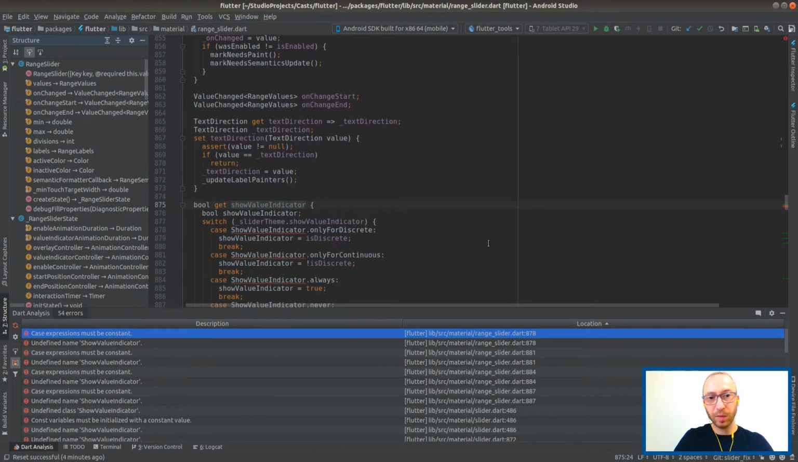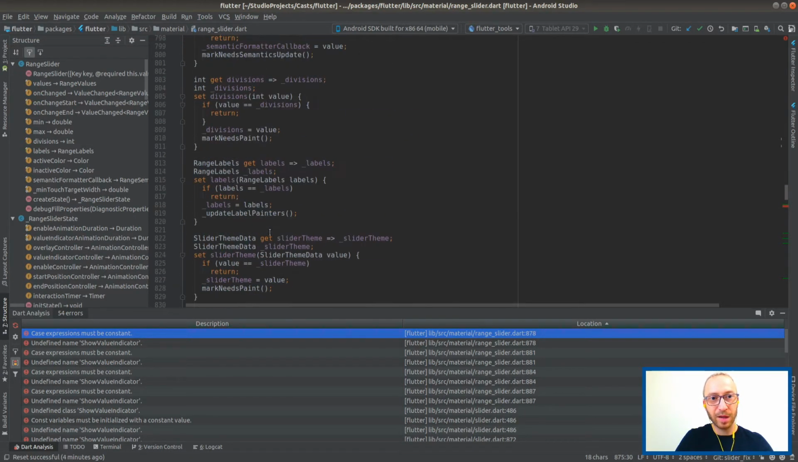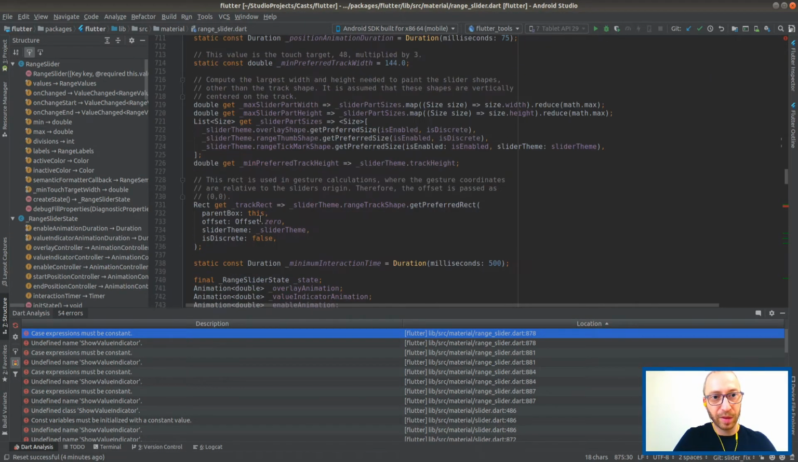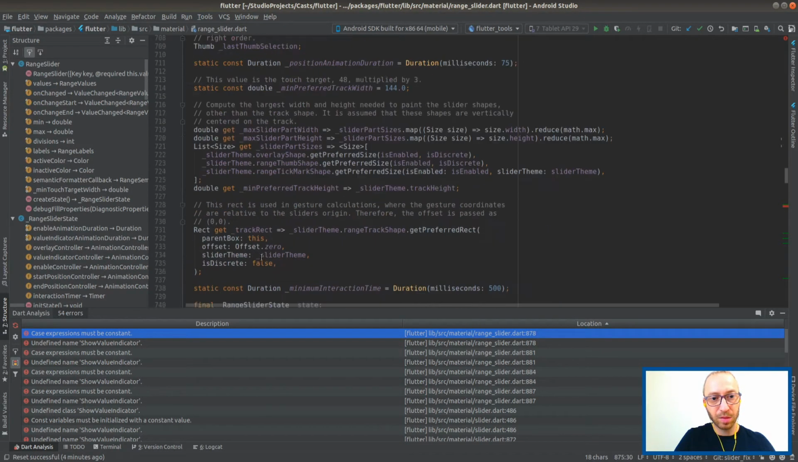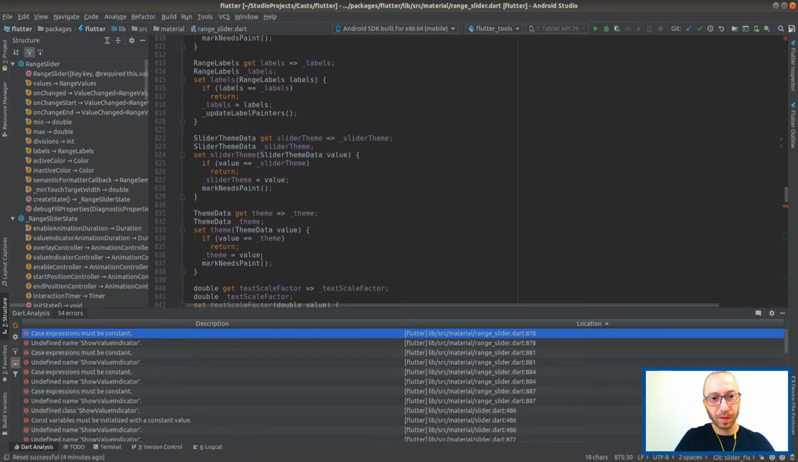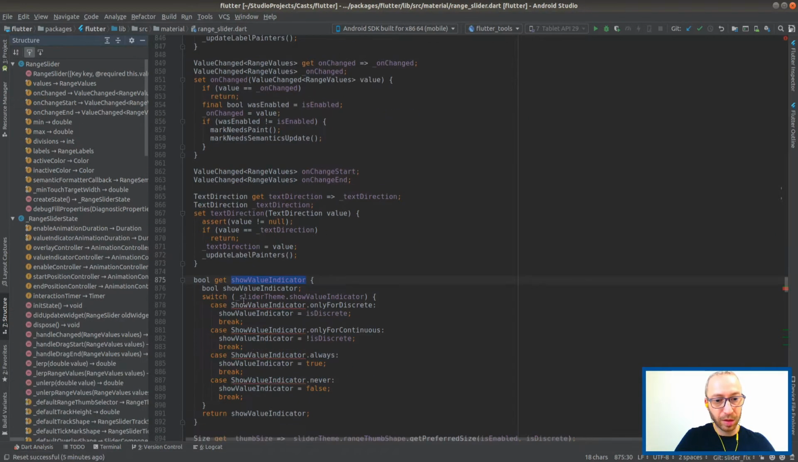What I liked about working with Android native, like Kotlin, for example, is you have breadcrumbs that say which class you're in, right? Like, is this getter part of the slider or the slider state or what? Now I have to scroll all the way up. Oh, it's the render range slider, right? Render range slider.